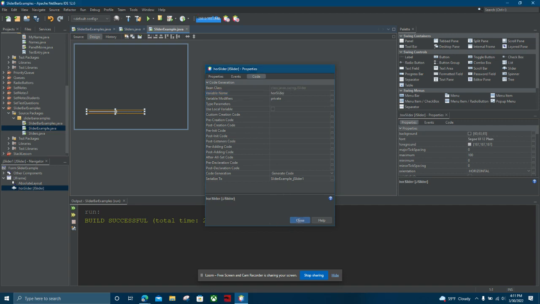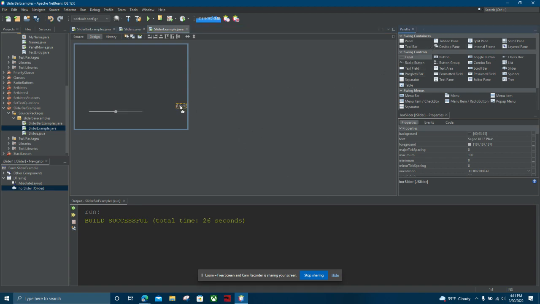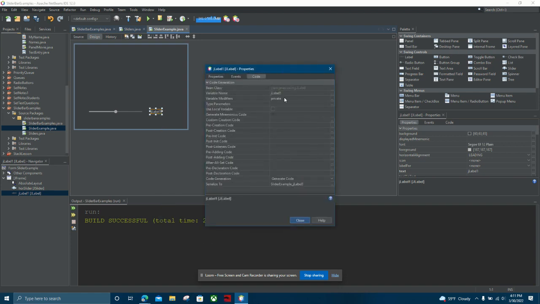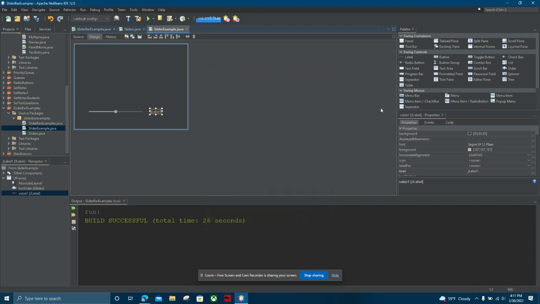and close that down, and then I'm going to put a label next to it, and this is the label that is going to hold the value. So we're going to change its properties and call it value1. Keep it simple.